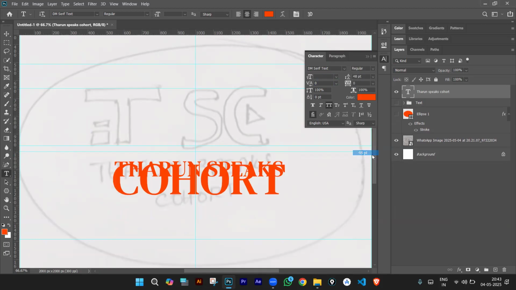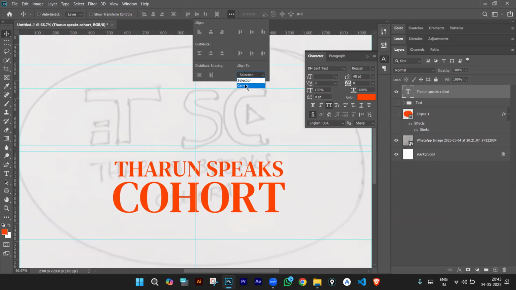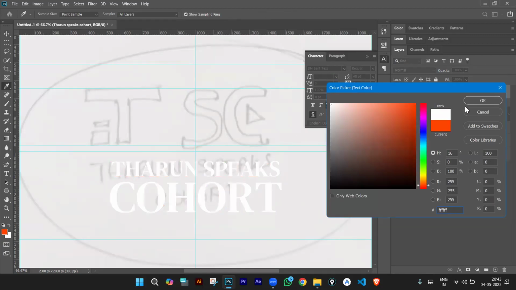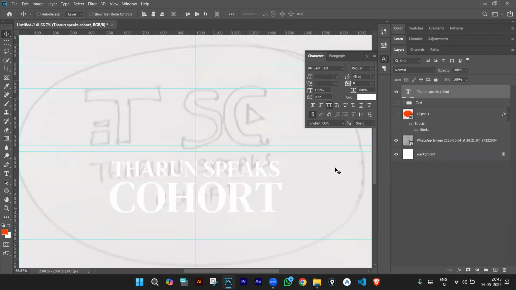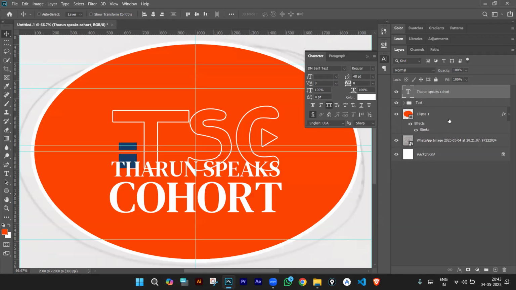24, 48. Yeah, 48 is fine. Go with canvas. Keep it in the middle. Let's make it white. White will look good on that orange. And yeah, I think everything else is done.